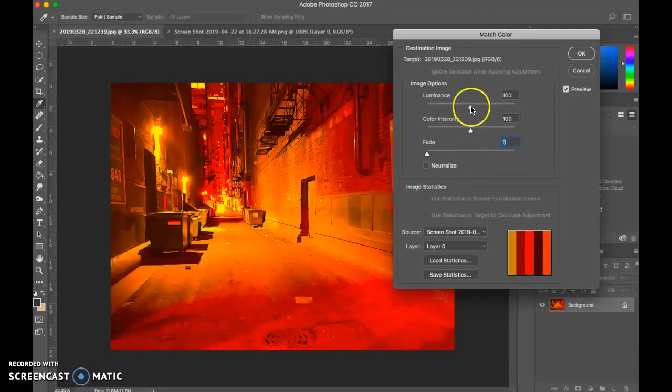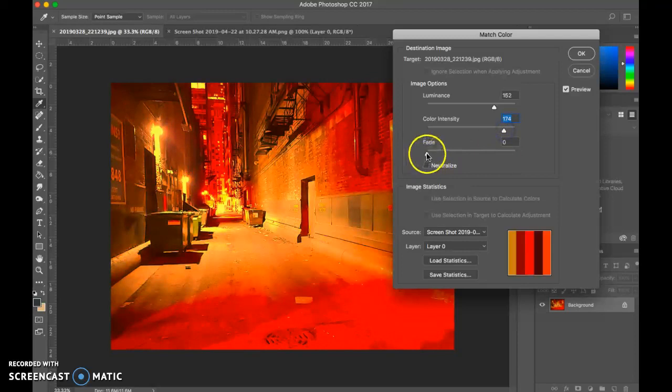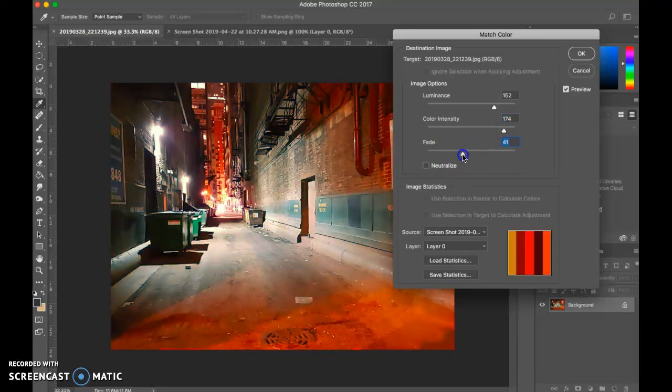You can, of course, change the luminance if you like. You could change the color intensity, which we know is the brightness or dullness of that. And then, of course, you can fade it out a little bit. As you can see, it's just very faded. You can see more of the red in some of these lighter areas. If you neutralize it, that'll just bring it back. It takes the color cast away that you originally had.